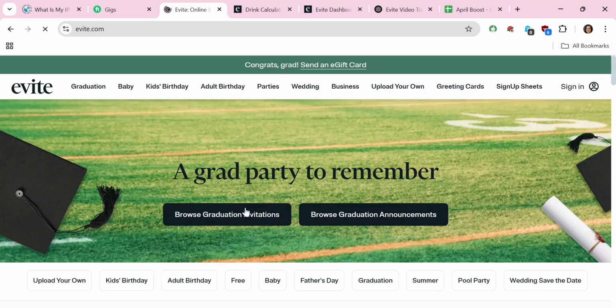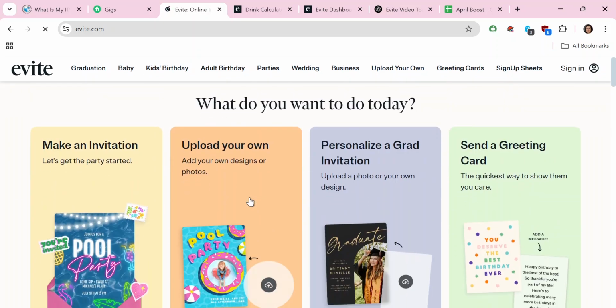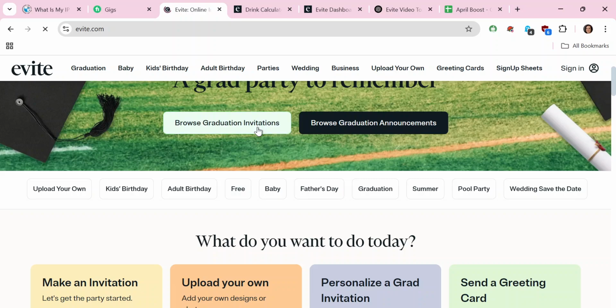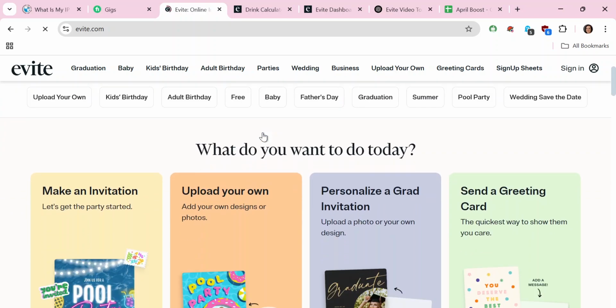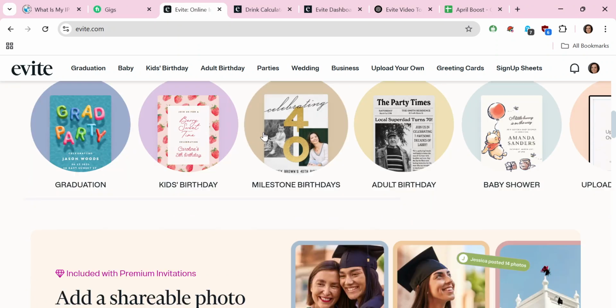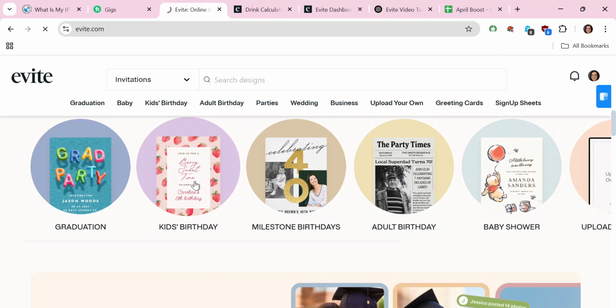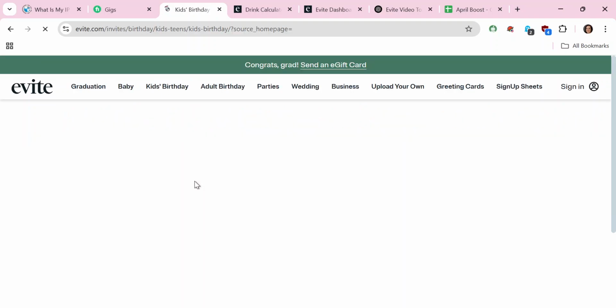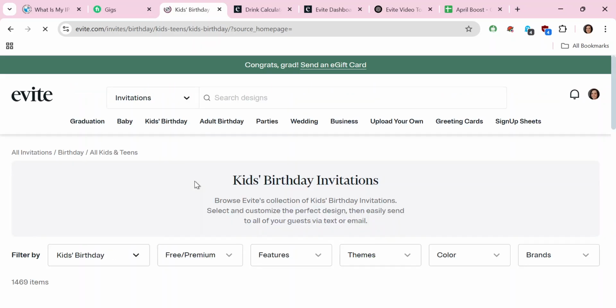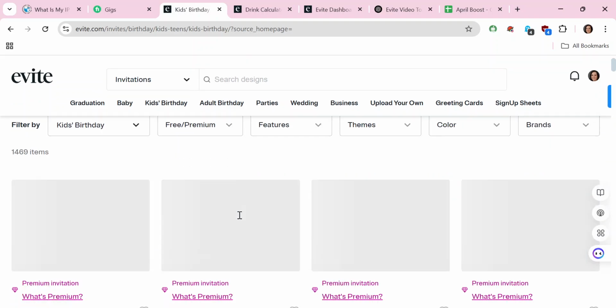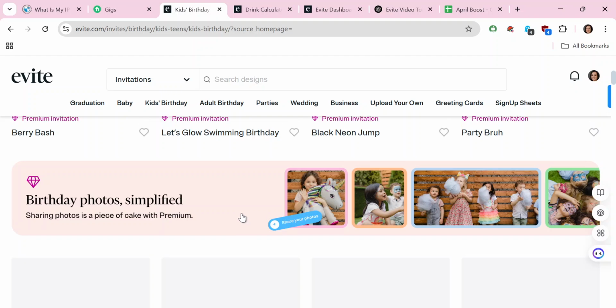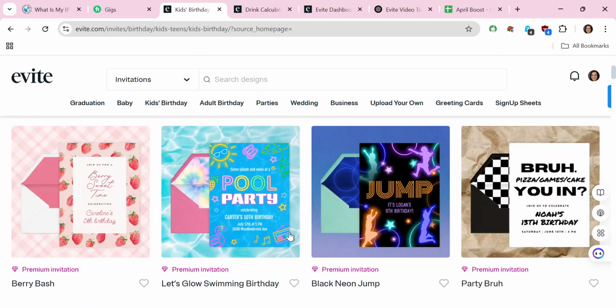On Evite, once you search for a category of card you want to design, let me just choose one. Let me say kid's birthday. There is the free version which allows you to edit and send invitations out for free, but it is less sophisticated than the premium invitation cards.